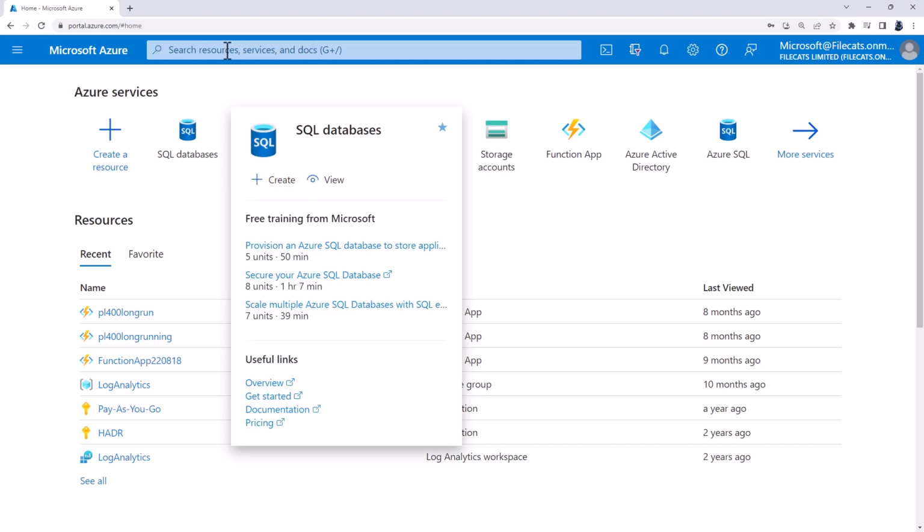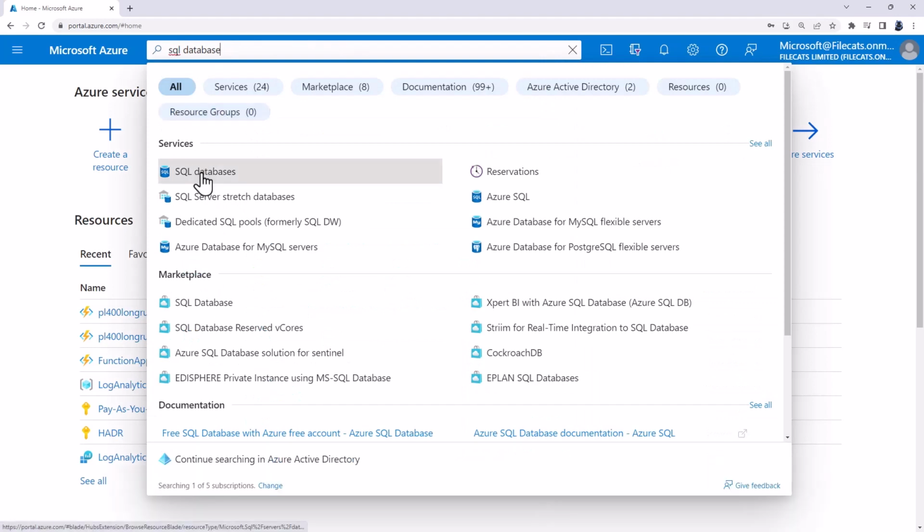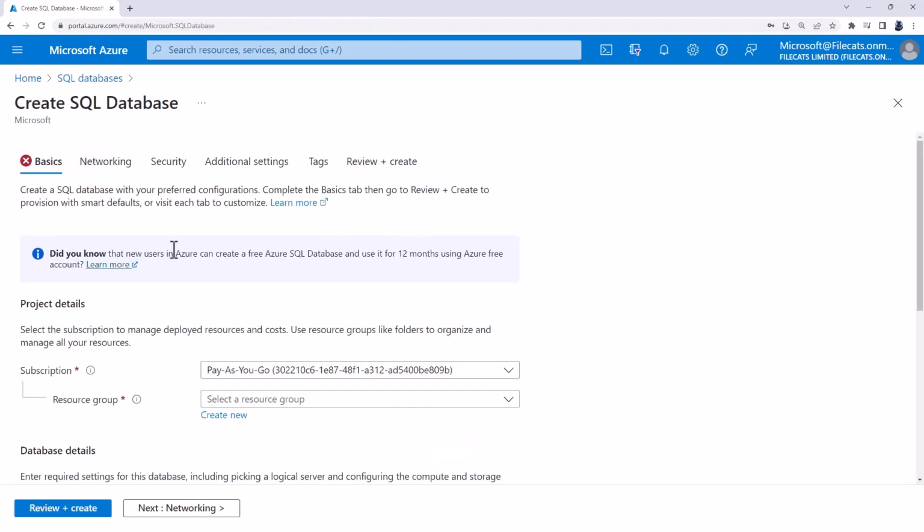So however you're going to do that, I will just go to SQL databases, and here I'm in SQL databases, and I can create a new database by clicking on create SQL database at the bottom or click on create at the top. So here I am creating an SQL database. Now the first thing it needs is a subscription. So you'll probably have a free trial subscription. If you don't, then you should select whatever subscription you have.